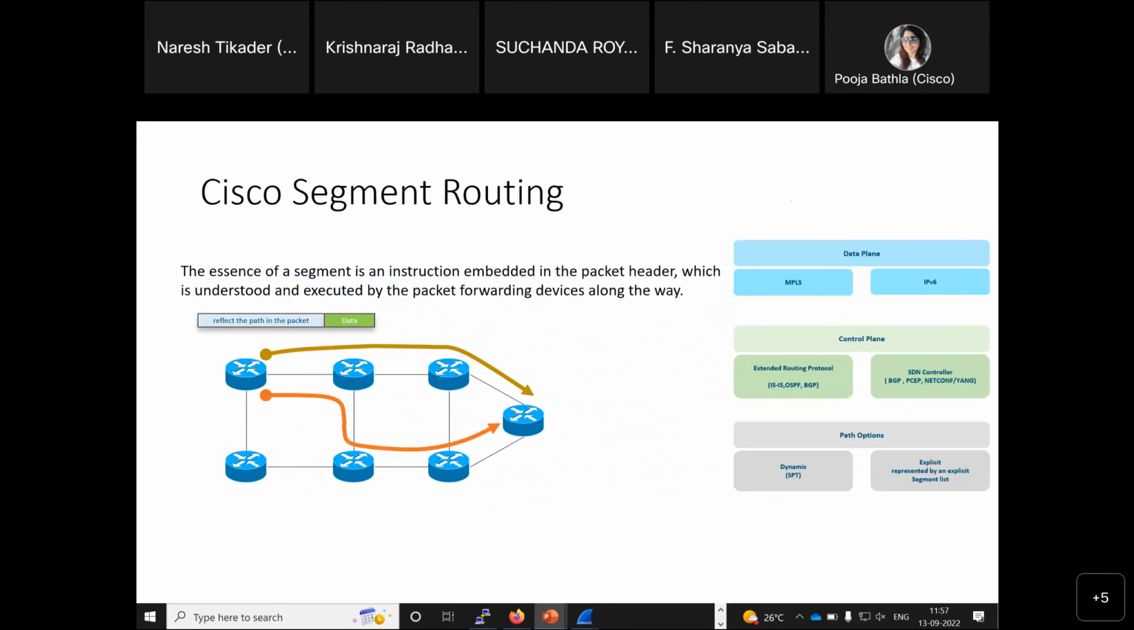Yeah, see, the essence of a segment is an instruction embedded in the packet header, which is understood and executed by the packet forwarding device along the way. So if you see this diagram, correct? This router, if it wants to reach here, it has two paths, correct? Now what it can do is decide via which path it wants to reach here, based on the instruction it has in its packet.